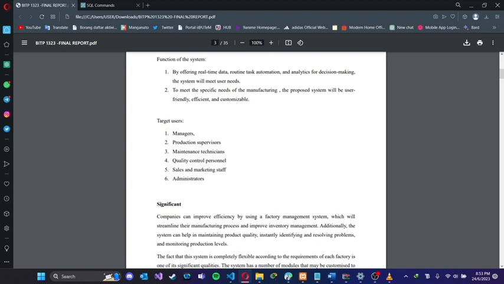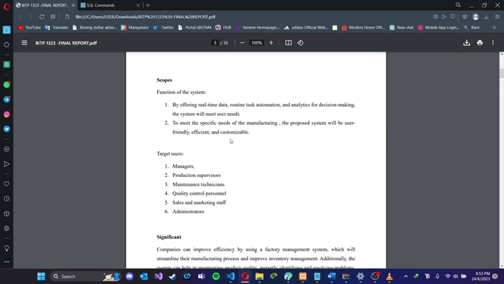I want to talk about my part, which is scopes, significance and DML, insert, delete and so on. So first thing first, about the scopes, the function of the system and the target users. Basically, the system being described here is a factory management system that aims to provide real-time data, task automation, routine tasks and analytics for decision making, so that the system will meet the user needs. The second is to meet the specific needs of the manufacturer. The proposed system will be user-friendly, efficient and customizable.